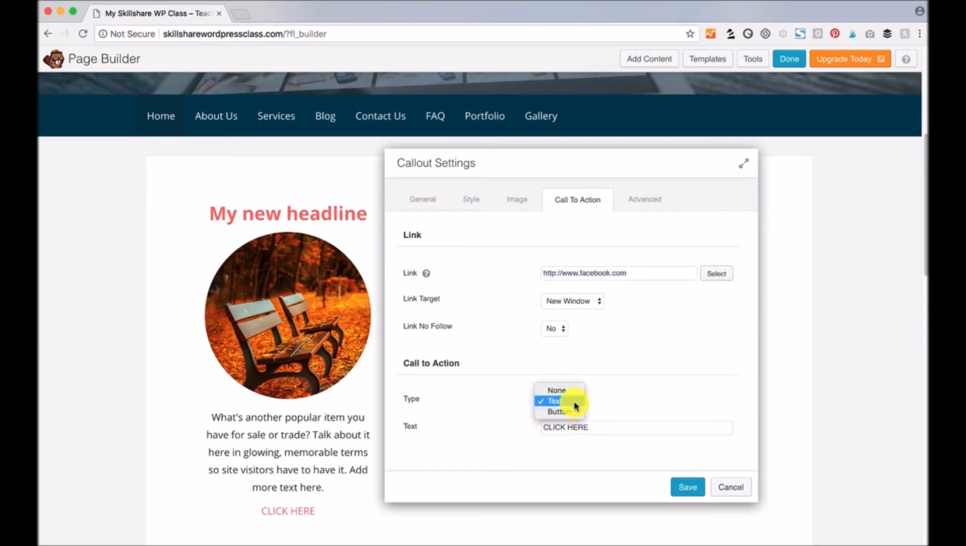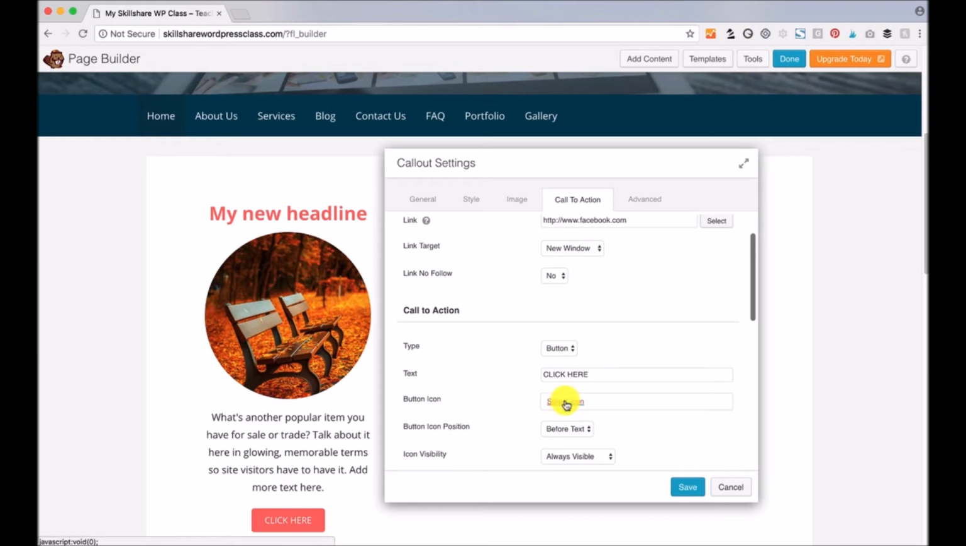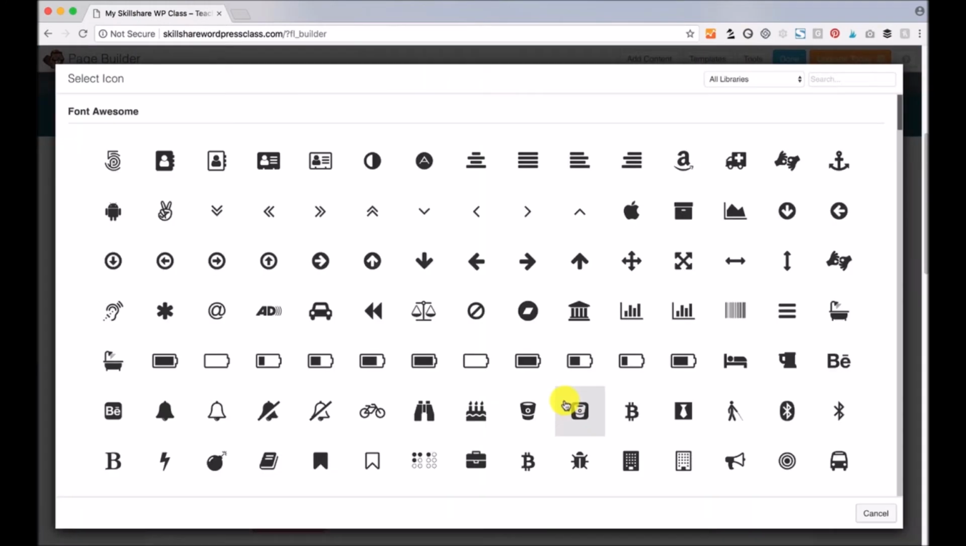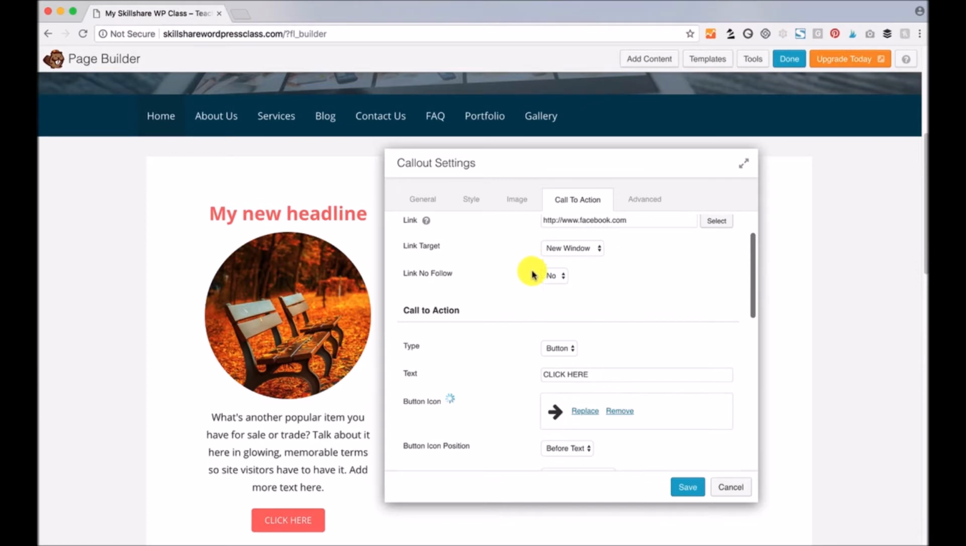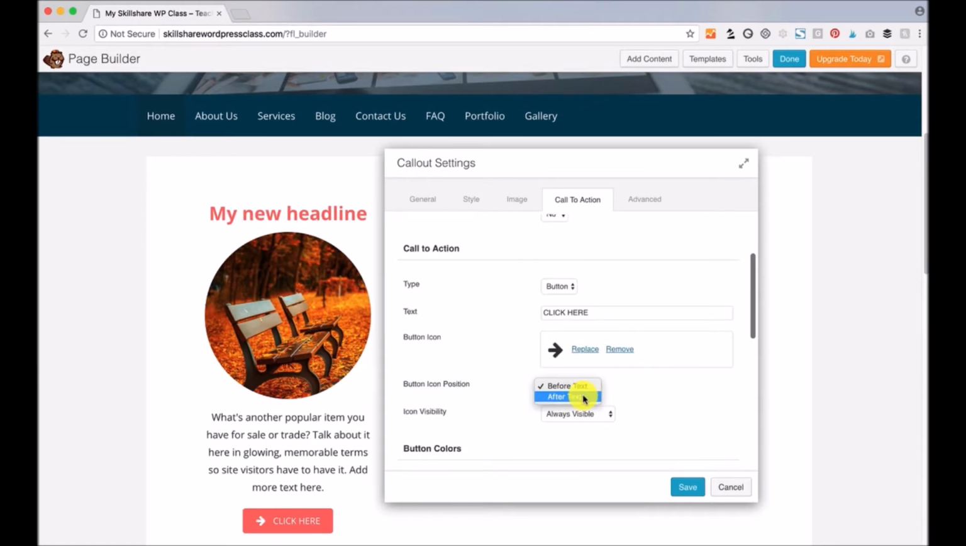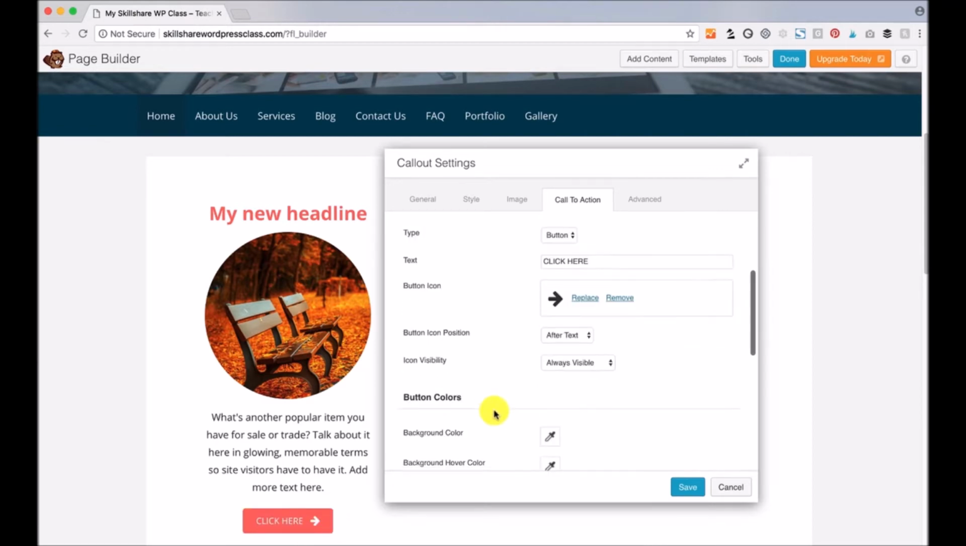So if we want this call to action to be a button instead of text, we'll click button and it will change to a button, which I think looks nice. And then we can also select an icon. So let's say we wanted to have a right-hand arrow and we want it to be after the text. And there you go. So now we have an icon, click here, and a button instead of text.